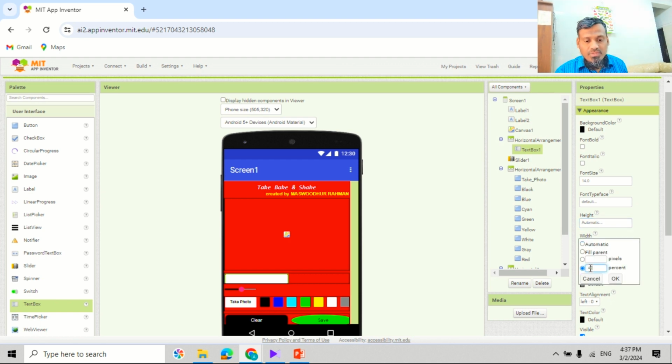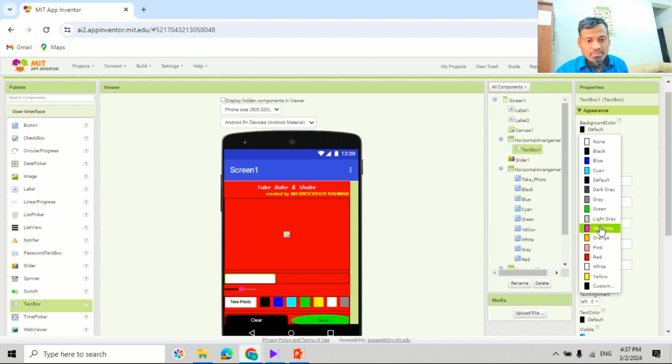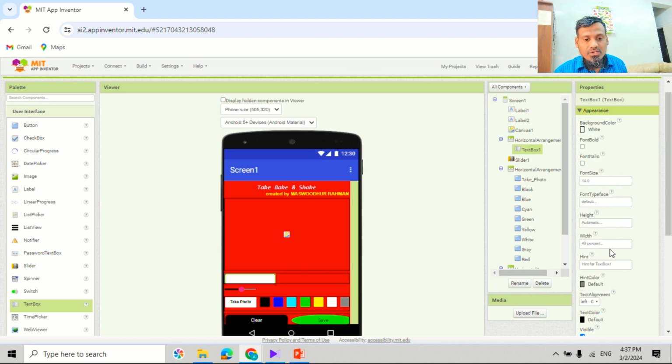Let the width of this be 40% and the background be a different color than that of the background. I am choosing it to be white background, and here type it as "paste to type". You can see this hint word on the text box when you open the app on the mobile phone. So that is why it is mentioned as hint.